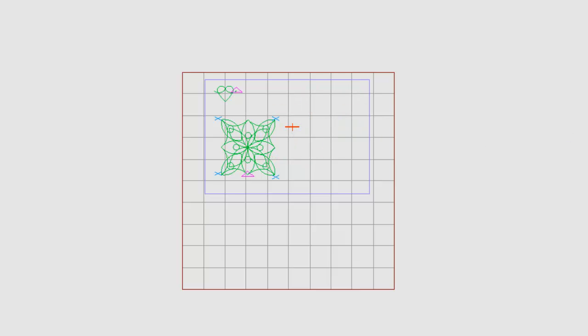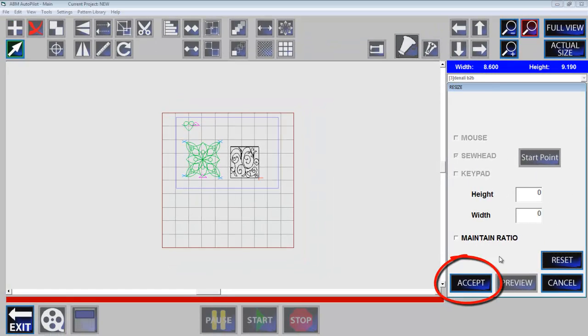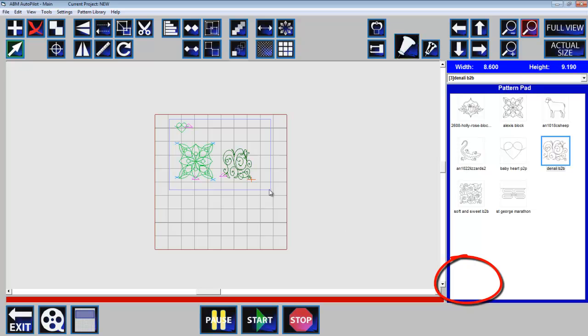You can see that the pattern disappears. Don't be alarmed by that. And then as I pull that sew head out, I can make it the size I want, and I would move my needle to the bottom right corner of the block and then say accept, and that pattern will fit right in that block. So that's the second way, and that's with the sew head. On that one, again, you have the choice of maintain ratio or not.